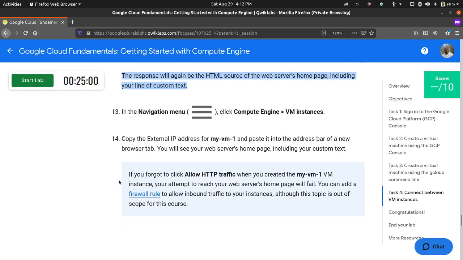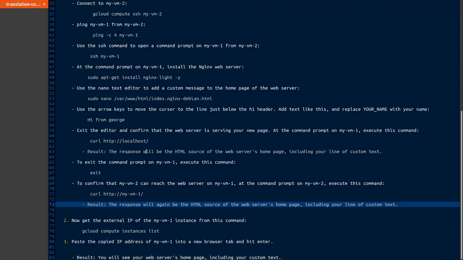So what's the next thing we're supposed to do? Copy the external IP of VM1. How do you do that from the terminal? First of all, you need to list out the instances. When you run this command, it will list out instances. And this instance is in the US central zone, 1B. That's important. If you don't specify it, it will be confused.